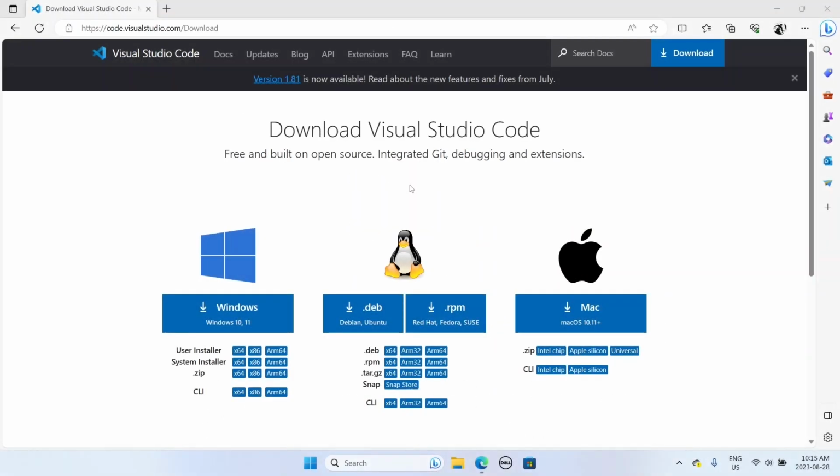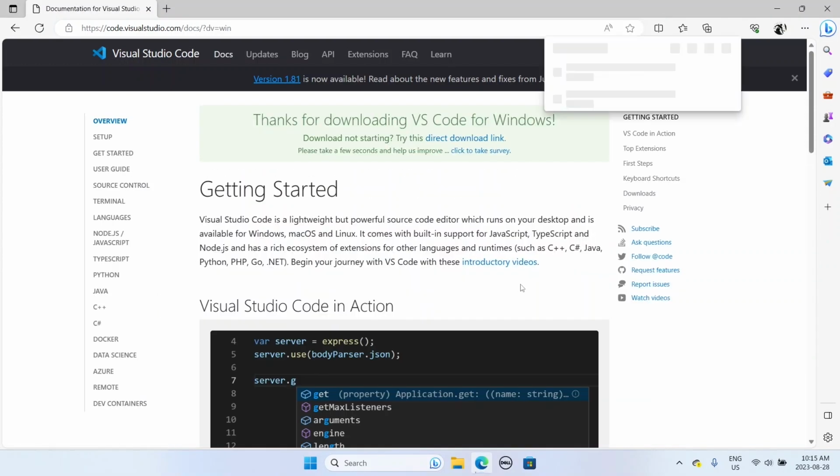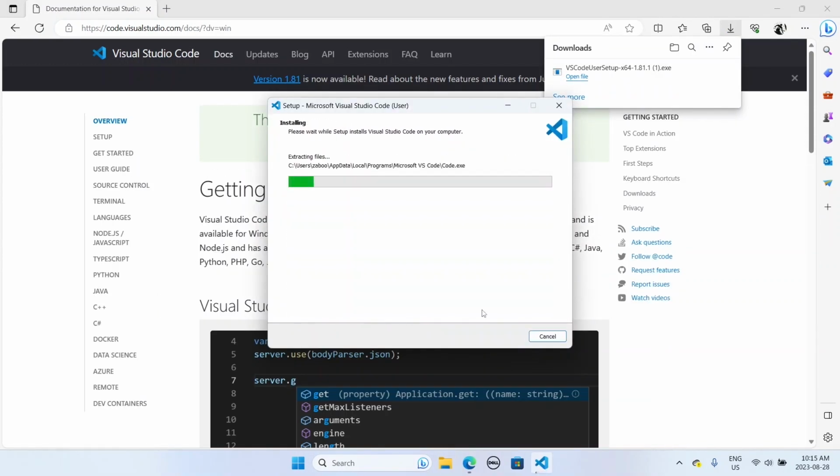To install VS Code, you can go to the link in the description or just find it by searching for Visual Studio Code. You should download a version that works for your PC. Mine will be Windows 11. You'll download and install VS Code like normal.